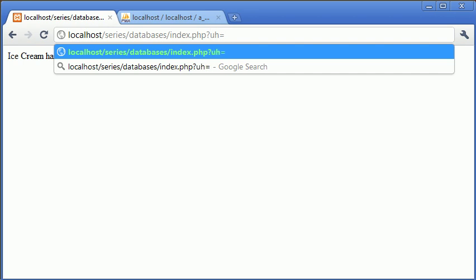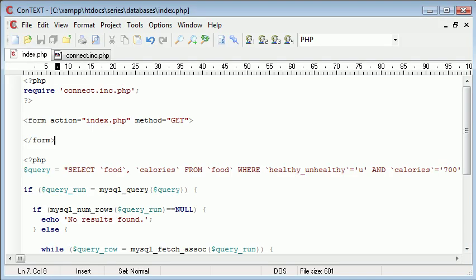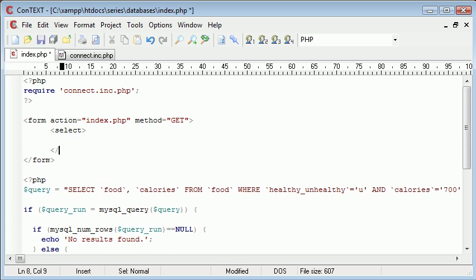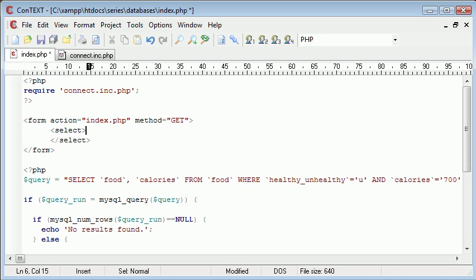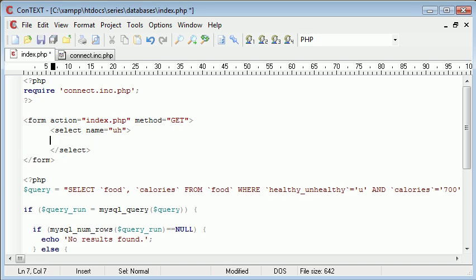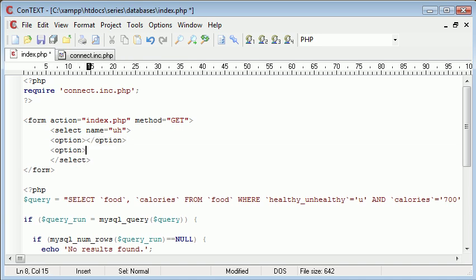uh equals U for unhealthy or H for healthy. So we're using this get variable here to specify a value. So what we want to do is create a field, and I'm going to create a select field. This is going to be called uh, and inside we're going to have our options. We're going to have a first option, and we're going to have a second option.